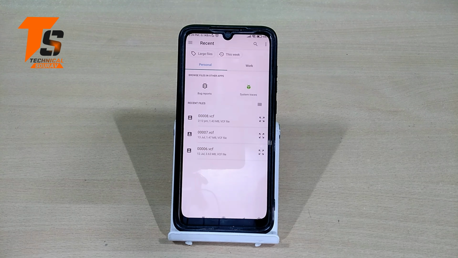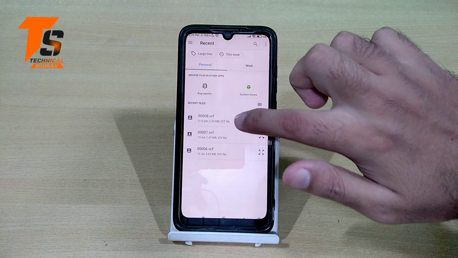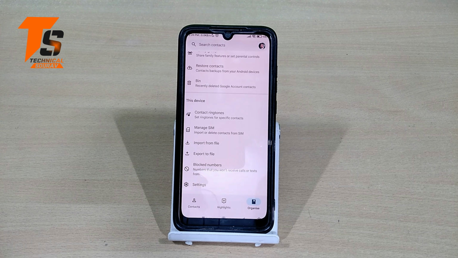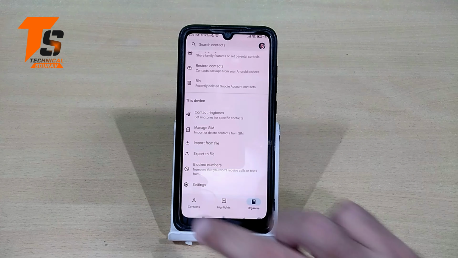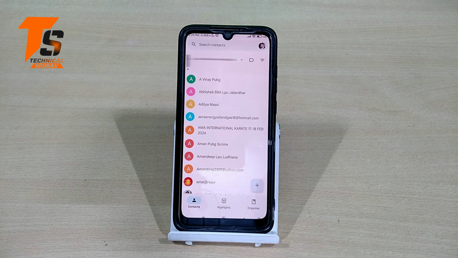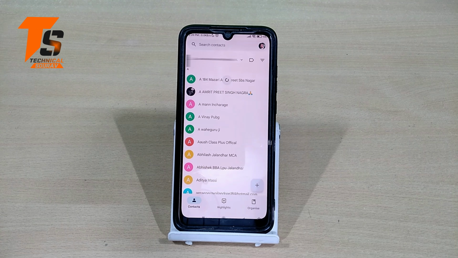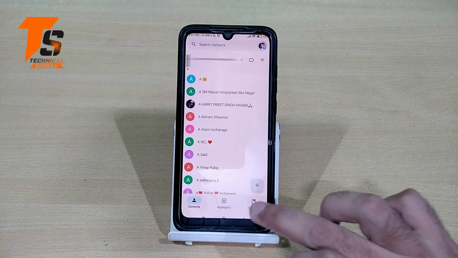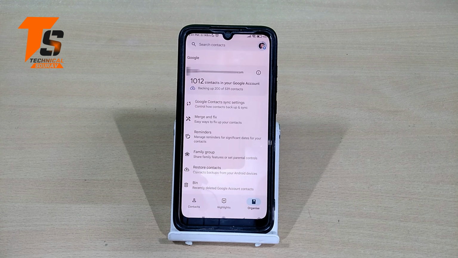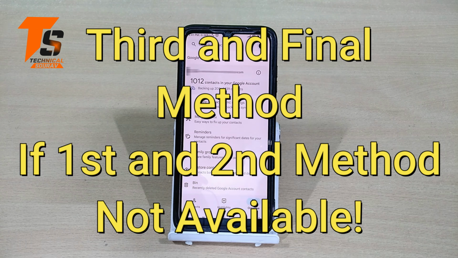After that, you have to simply select that VCF file that we exported from the old device. Your contacts will be imported in 5 minutes. You have to wait. Here you can see contacts are appearing here. To check the progress, you have to simply click on Organize here. Here you can see 1012 contacts in your Google account. So our contacts are importing here. But if this method does not work for you, then you can transfer your contacts from old phone to new phone 100% through the last and third method.